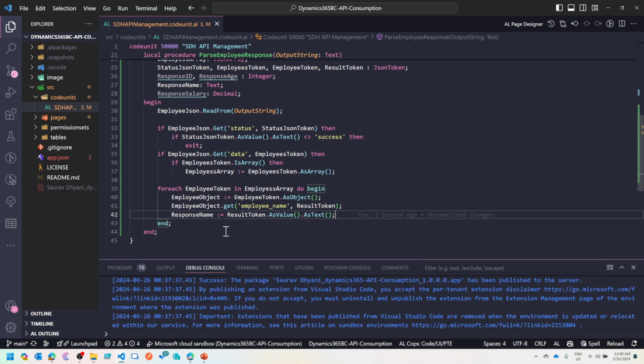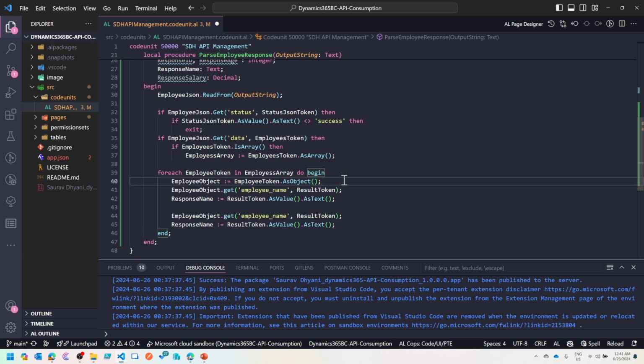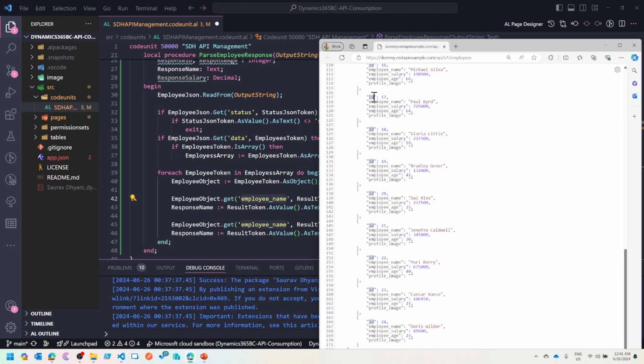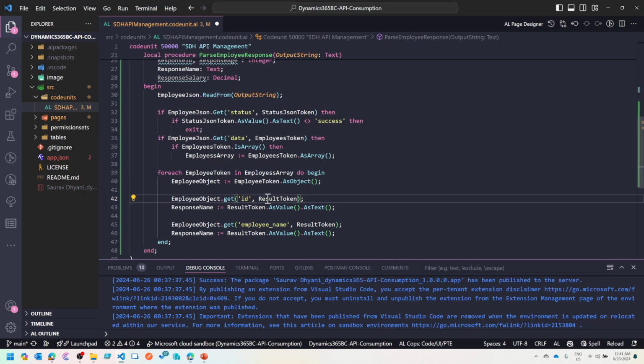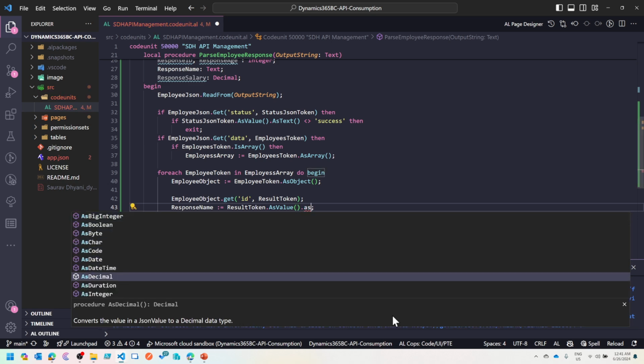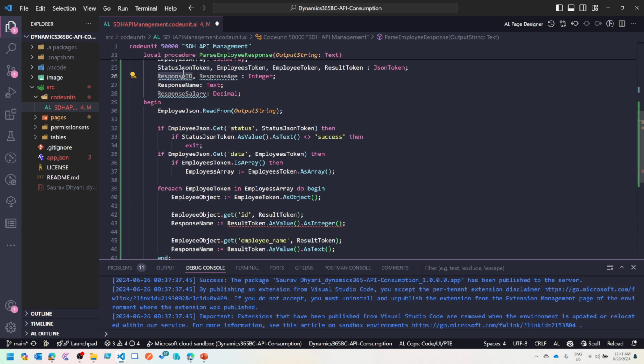Okay. I can reuse the same result token just to get the value from the get, and this time I should be passing the first one, which is ID here. Okay, and that becomes as integer. So you can convert or parse the response as you need. You also have an option of big integer if needed. For demo purposes, I'm just using it as integer, and I pass it as response ID.